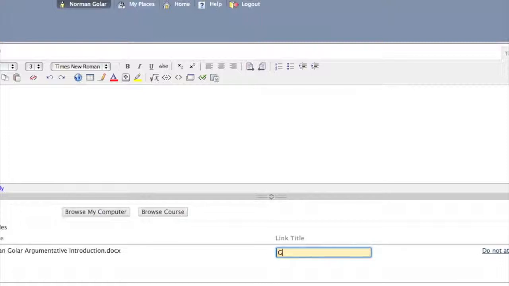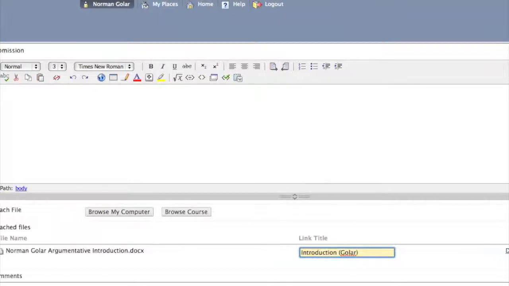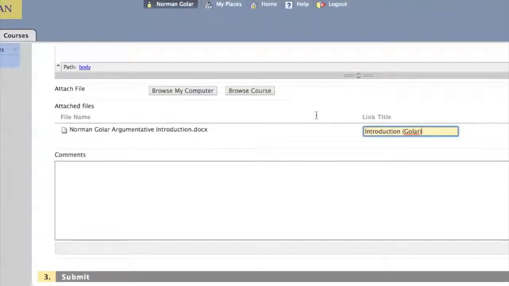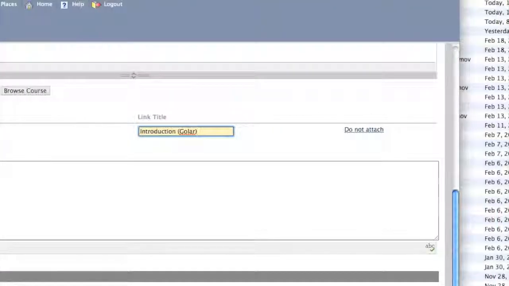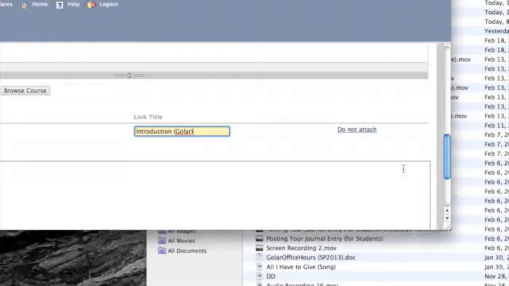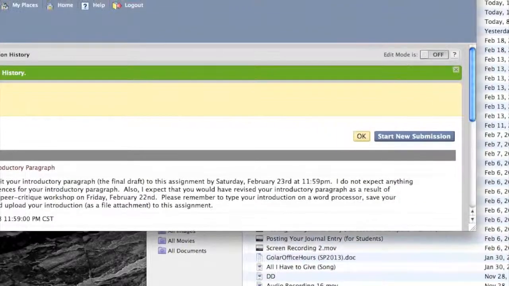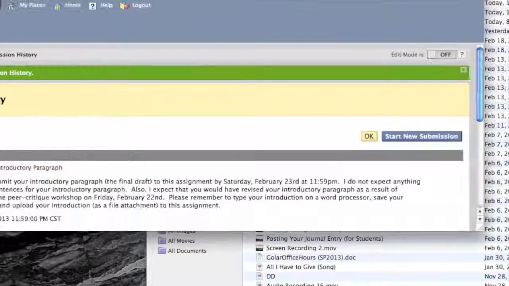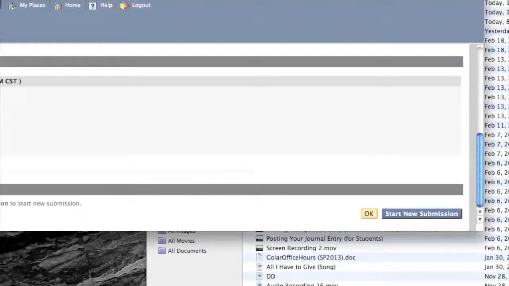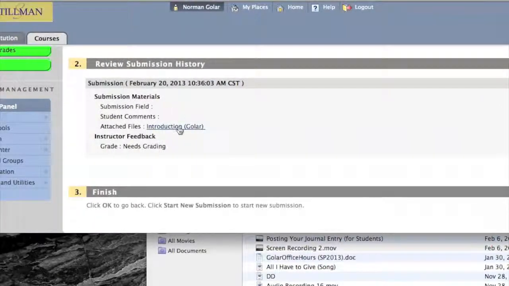I can say, Introduction Gola. Once I have done that, I scroll down and I click submit. Once I have done that, I have the option to review my submission, which lets me know what file I attached, if it needs grading, so forth and so on.